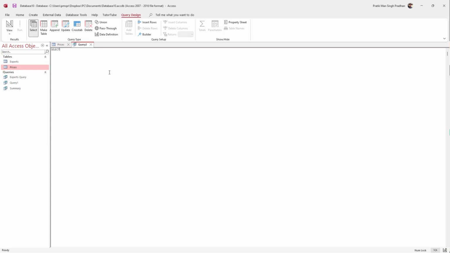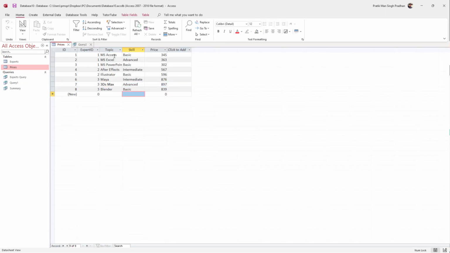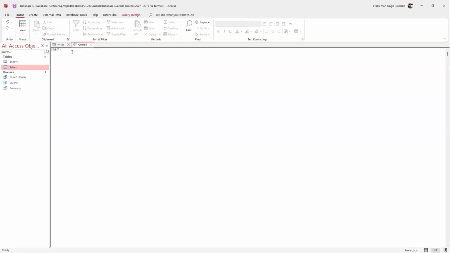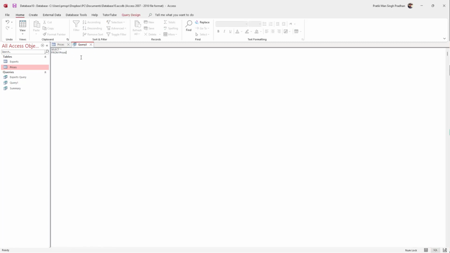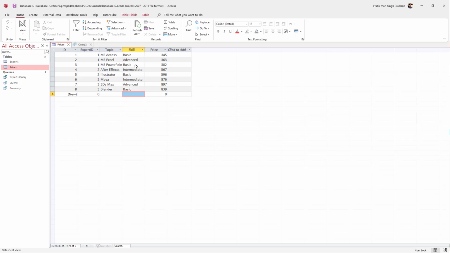So let's say what I want to do is select all data. I'm just going to say SELECT asterisk right here. Once I do that, I want to arrange the data, for example, from topic. So I'm going to say SELECT asterisk, and I'm going to say FROM, and then type in prices right here. Then I'm going to press enter and say ORDER BY. So I want to select all of the data from the table prices, but I want to order the data by topic right here.